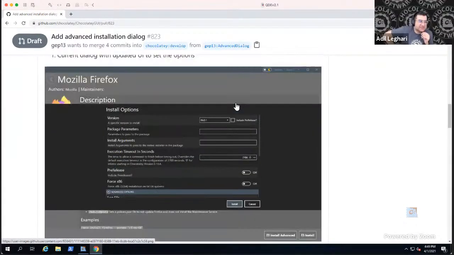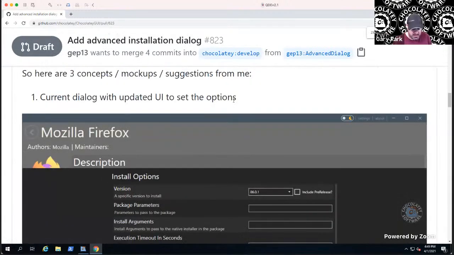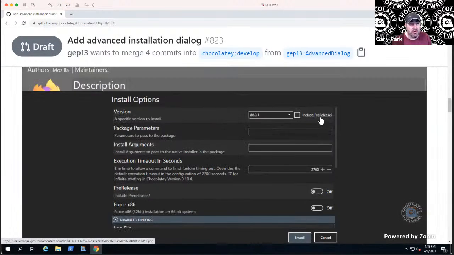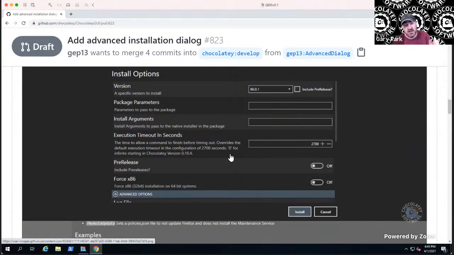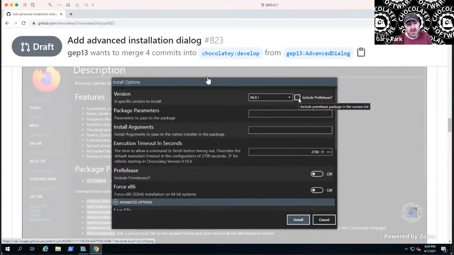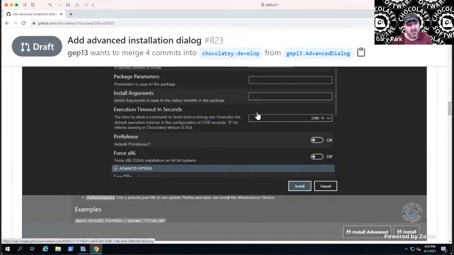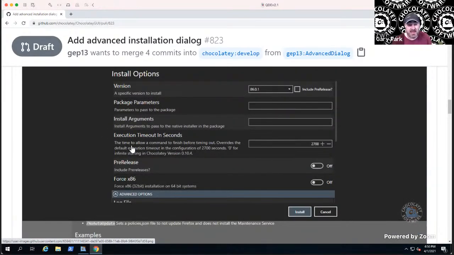There's 3 or 4 different ways of potentially doing it. The first one is a standard take-up-the-whole-screen modal. This is when I've clicked that install advanced option. In here, I would be able to pass in the package parameters, the install arguments, execution timeouts, force x86, etc. So that's one potential way of doing it. Another one is a modal window. The thought process behind the modal window was that if I'm on a package details page, where it actually lists out all the package parameters that I can pass in, you'd pick up this modal window and move it to the right to see all the package parameters, rather than this style where you can't see any of the details behind it.